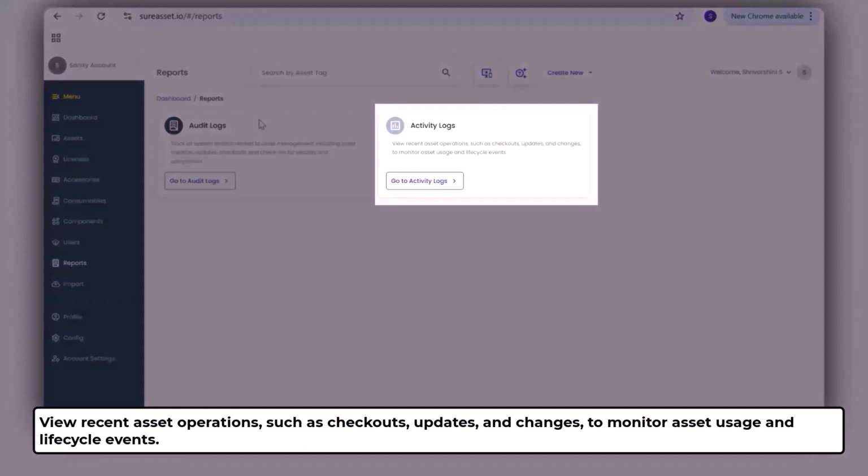Activity logs. Next, we have activity logs. Here you can view recent actions performed on assets, like checkouts, updates, or any changes made. This gives you a quick overview of day-to-day operations and helps you understand how assets are being used and managed across their lifecycle.